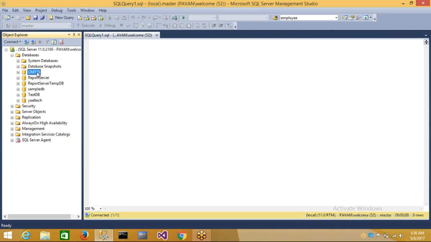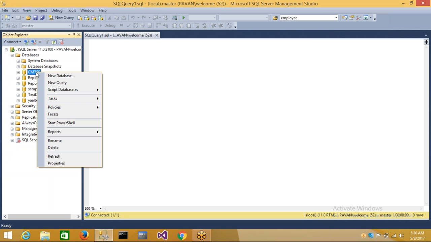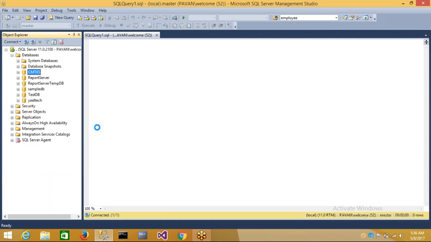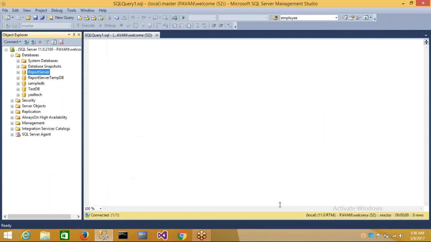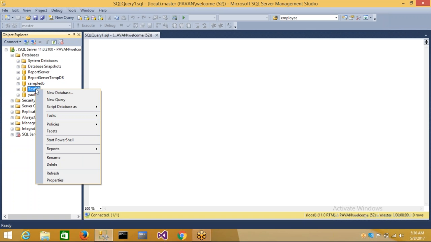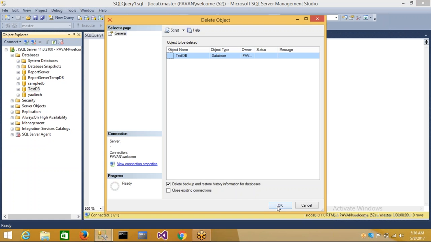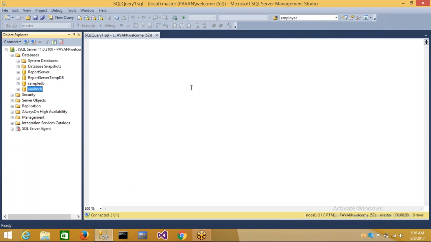If you want to delete any database, right click, delete, then OK. This is the simple way of deleting it. If you want to create one more database, right click, new database.